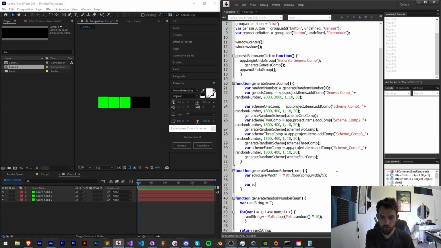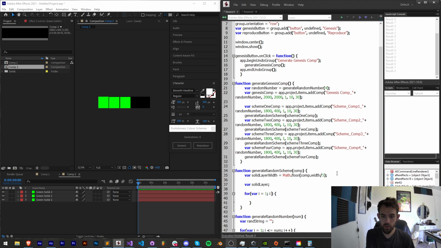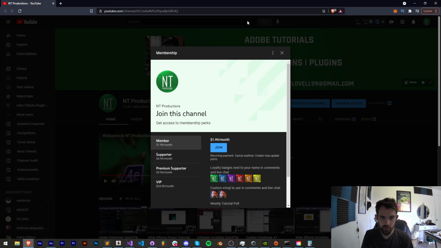So we'll say var solid layer, and we'll say for var i is equal to 1, i is less than or equal to 5, i++. Now, each time we need to create a new solid layer. So solid layer is equal to our comp.layers.addSolid. And I'm definitely going to need to reference the scripting guide for this.